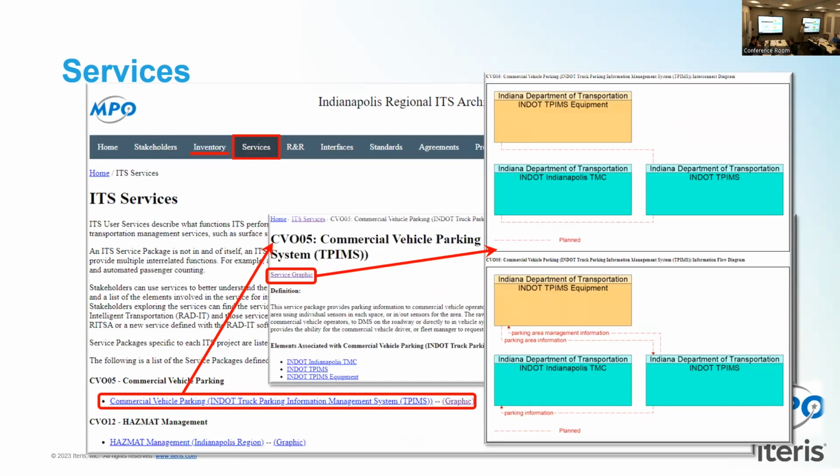if you click on a service, you'll get a service graphic. So in this case, we're looking at commercial vehicle parking. This is tied into the parking system or project. The graphic gives us an interconnect diagram. This is just saying these different pieces, physical objects or elements, are connected together. But then the corresponding flow diagram blows those individual interconnects up into specific information flows. And you also have the description of the elements there that you can link to.